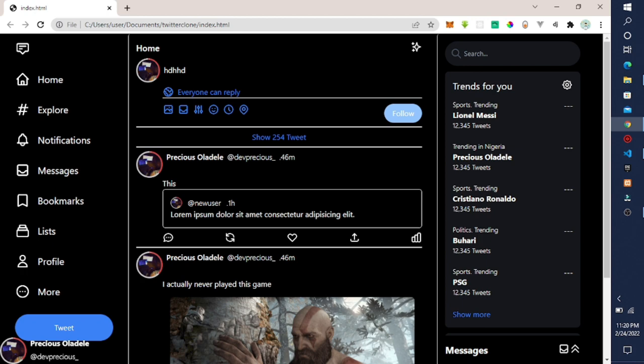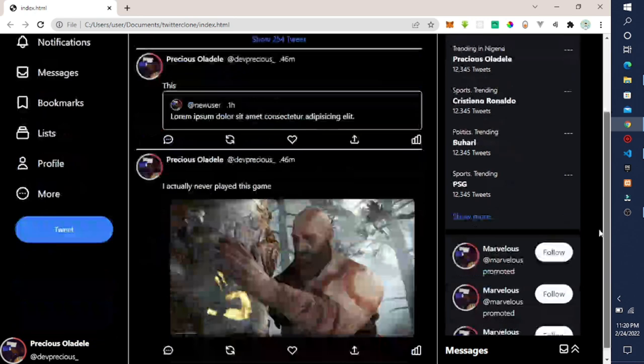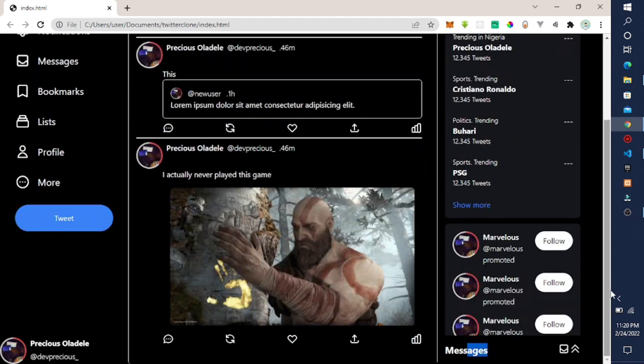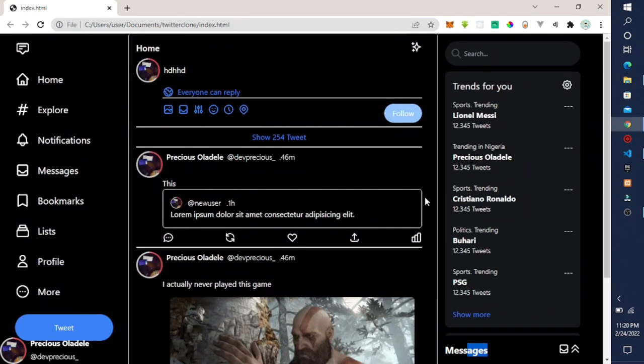We're going to be learning how to create fixed bottom like this stuff, like my name here that is fixed to the bottom and the messages here that is fixed to the bottom. And we're going to be learning how to set some specific size for the flex and spacing and the other stuff. All right, so without further ado, let's just dive into it.